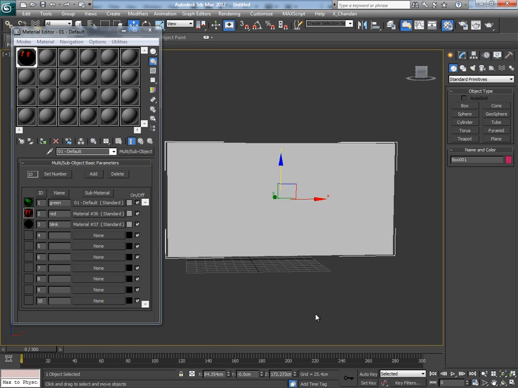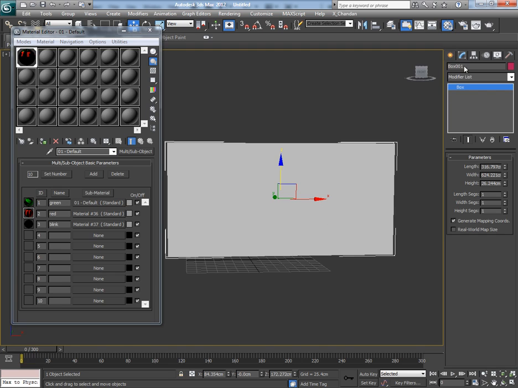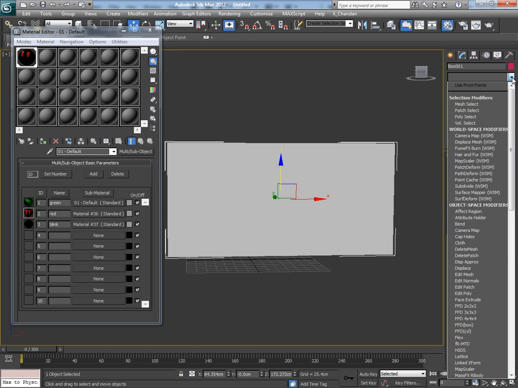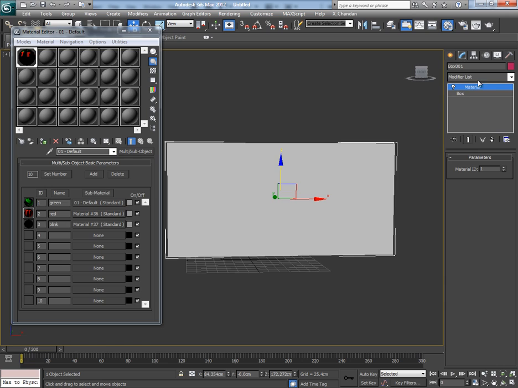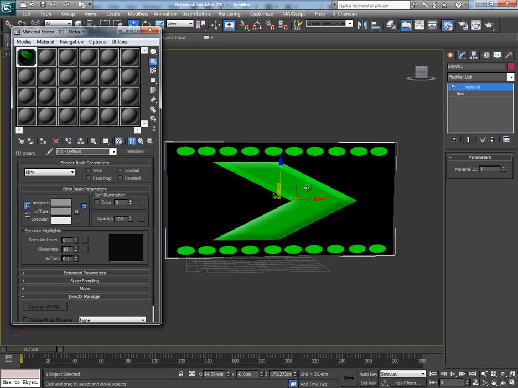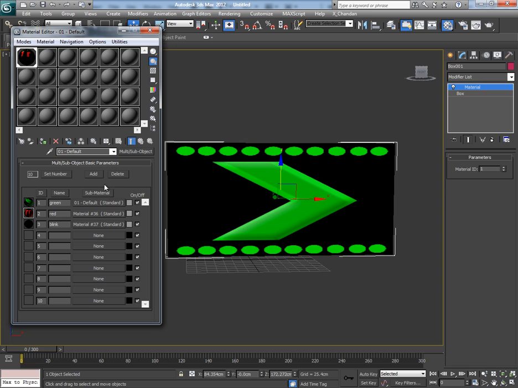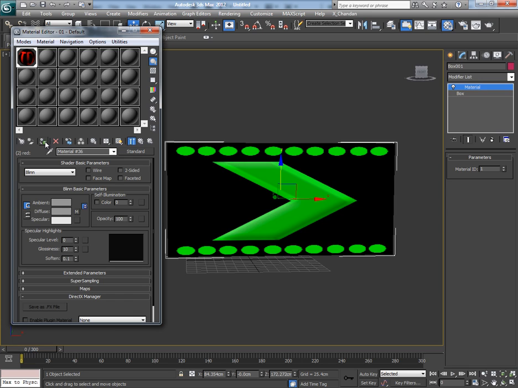Now let's see how to use them. With the box selected, go to modifier list and choose material modifier. Now here we can select any of the submaterial IDs which we have assigned. First of all, open each material ID and enable the show maps in viewport option for all 3 textures.